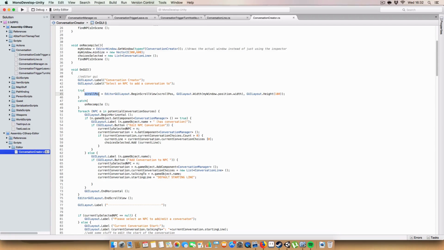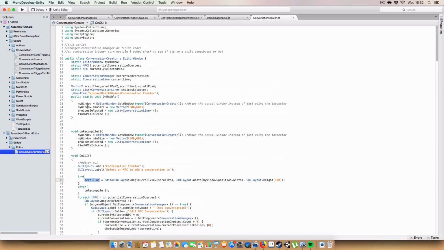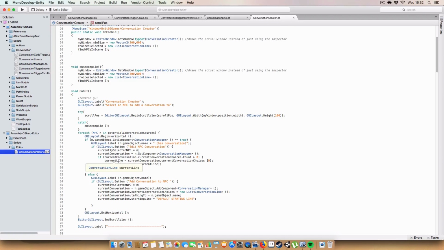Next up, scroll position. You'll remember these as one of the Vector2s we had. So it's just an X and a Y coordinate, and what this does is allow us to scroll through an area. We pass in the scroll position as an argument. We set the width to be myWindow.position.width. I'm not sure why width is kept under position, but I guess it's because it's a Rect. But yeah, that's how it's done.